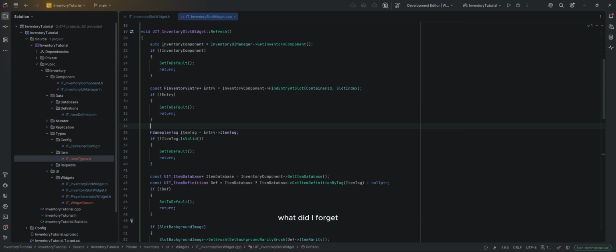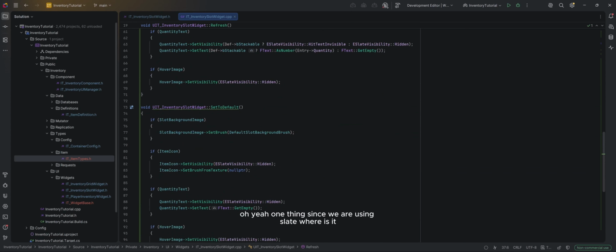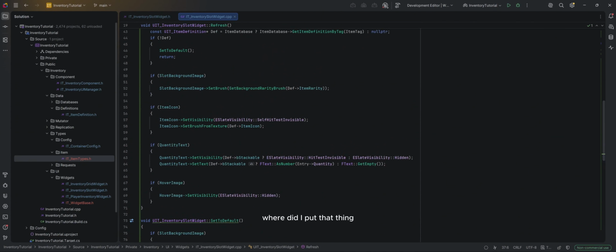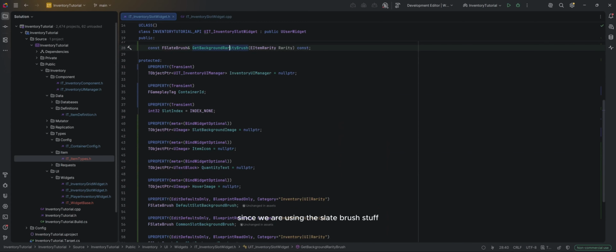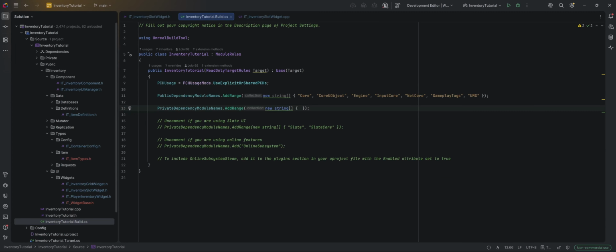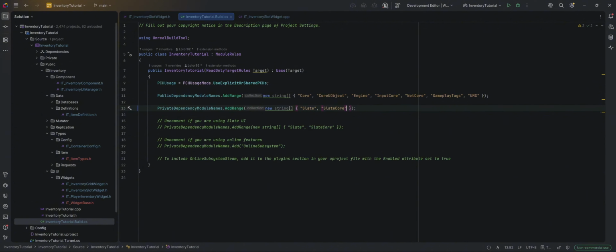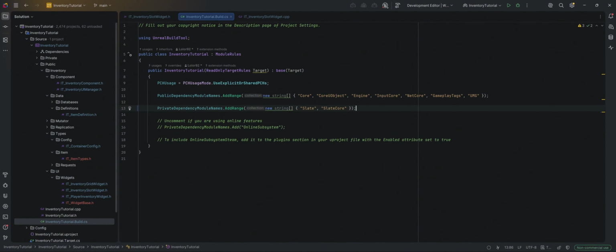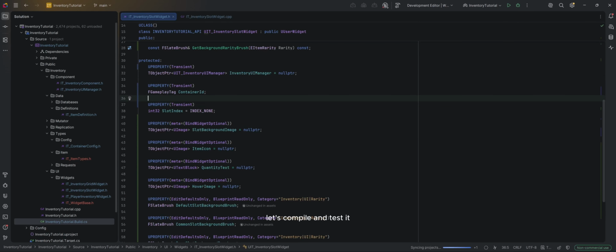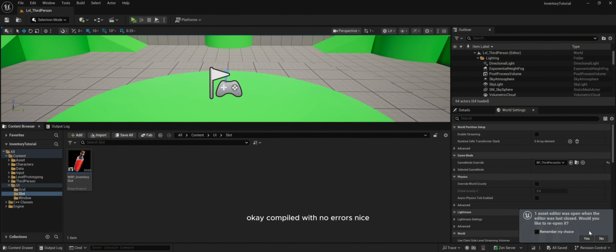What did I forget? Oh yeah, one thing. Since we are using the slate brush stuff, we need to go here and add Slate and SlateCore. Yeah, this is needed. Oh, here. Well, I don't need that. I need Slate and SlateCore. And well, let's compile and test it, I guess. We'll see. Do I get any errors? Okay, it compiled with no errors.